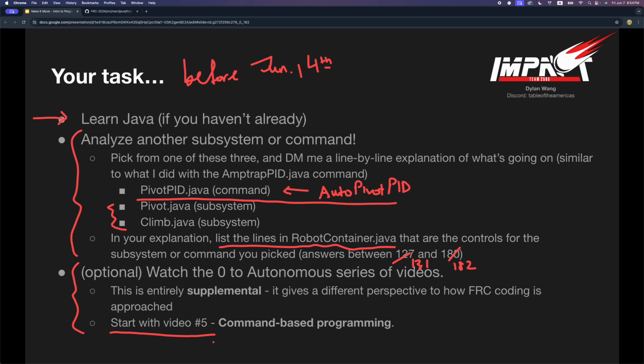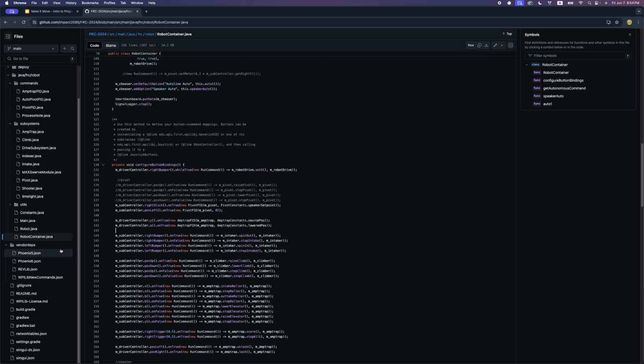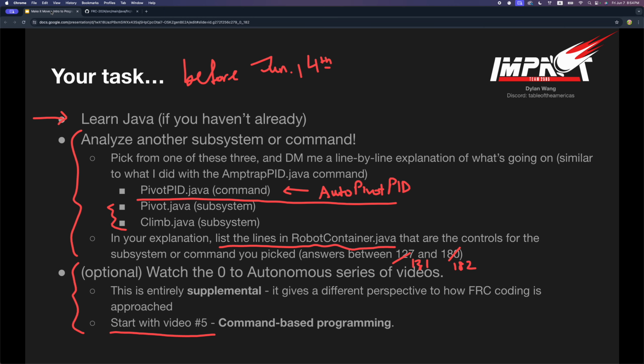Videos 1 through 4 will not help you a lot because those use a timer-based robot. Timer-based robots are very simple programs, but we are using command-based programming and not timer-based. So videos 1 through 4 might be helpful, and I believe one of them is about PID, but video 5 is where it's at. Command-based programming gives you all of the details about how the program is structured, and anything that I missed or might not have explained clearly, you might find useful in those videos.